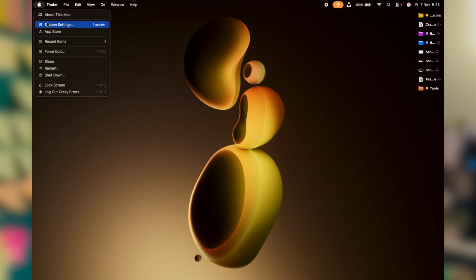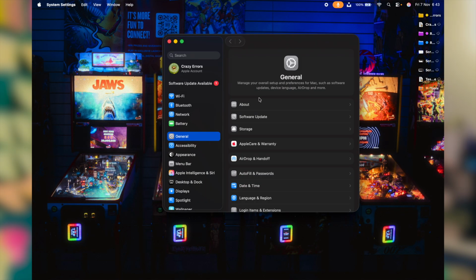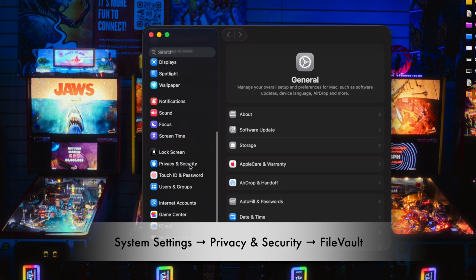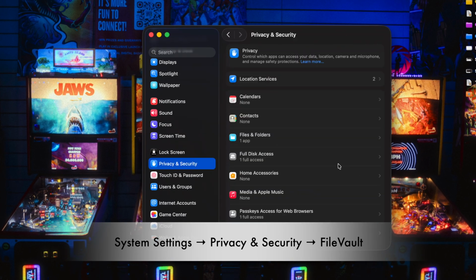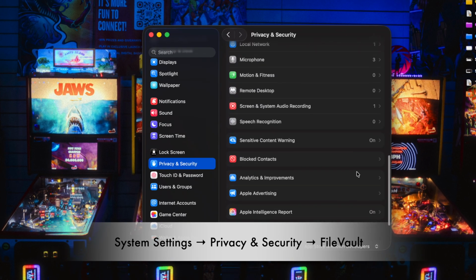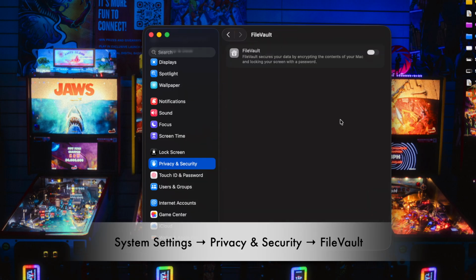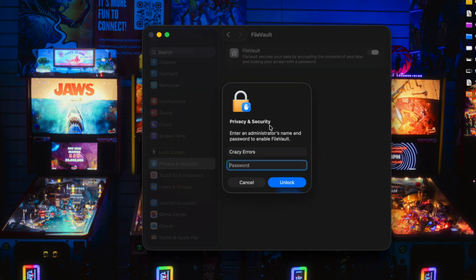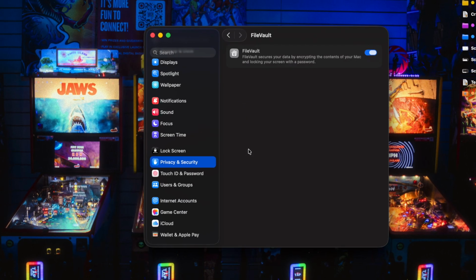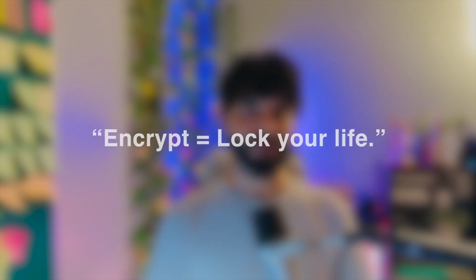Get to System Settings once again on your Mac. On the left, scroll a little and look for this option, Privacy and Security. Further on the right, scroll to the bottom and look for this option, FileVault. Click on it, and in most cases by default, you're going to find it turned off. Now you can go ahead and turn it on. Verify it with your Mac administrator password or Touch ID. It will take a moment to encrypt your entire data on the drive.